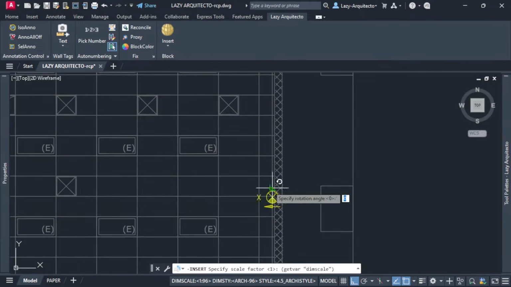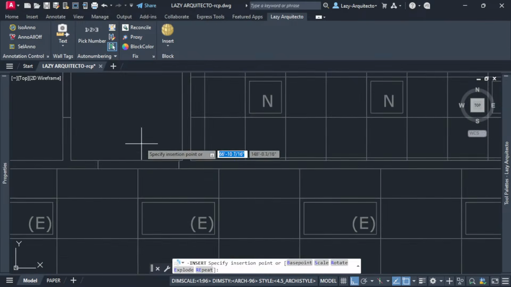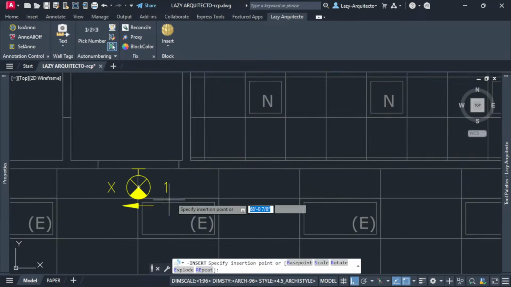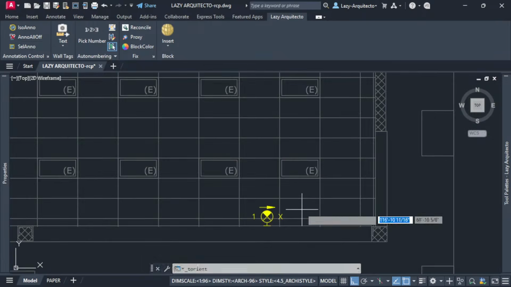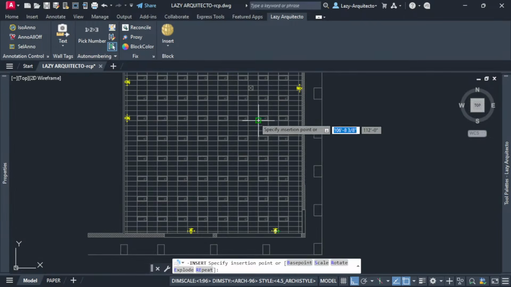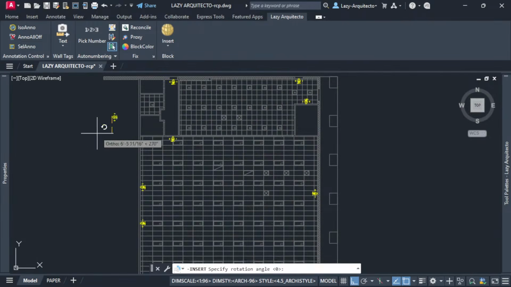Let's say I need to insert one here. Awesome. Great, guys. So you can see now how easily I can place my exit lines wherever I need it, and the text or attribute will come nicely. Awesome.